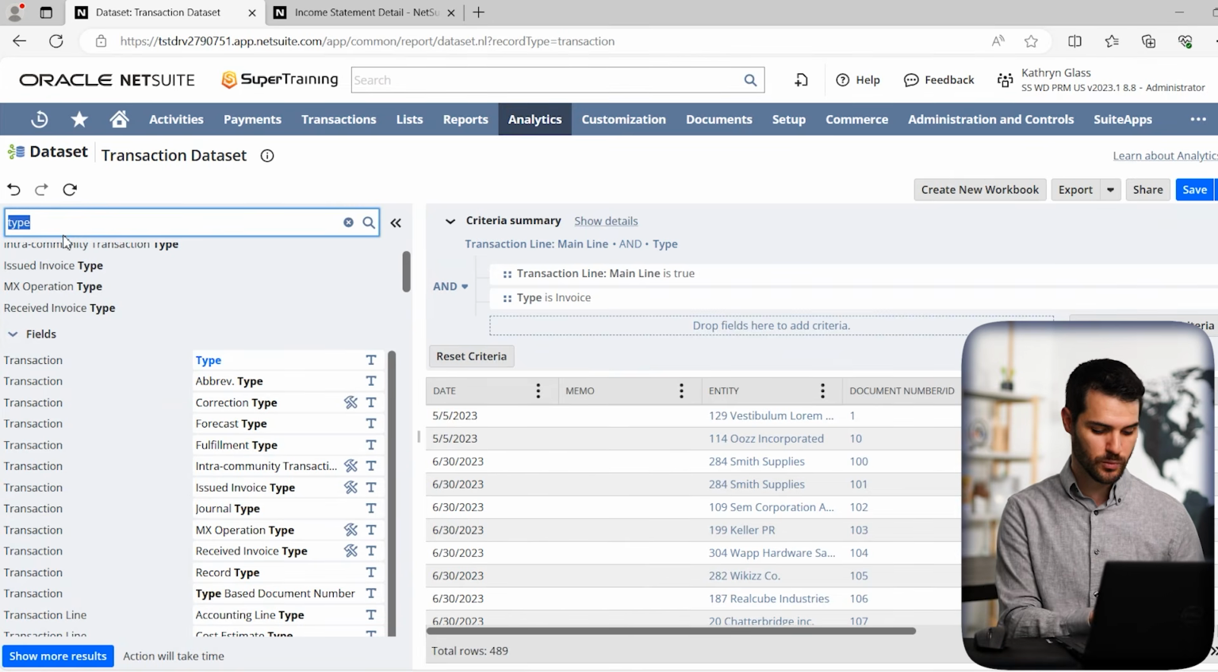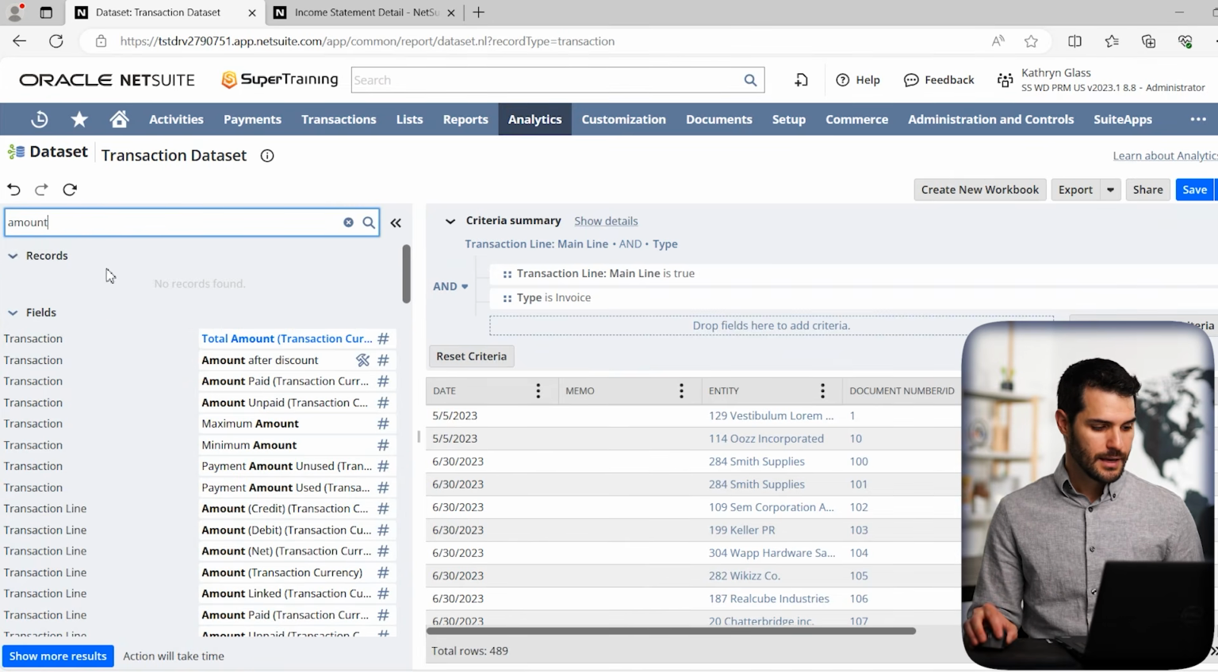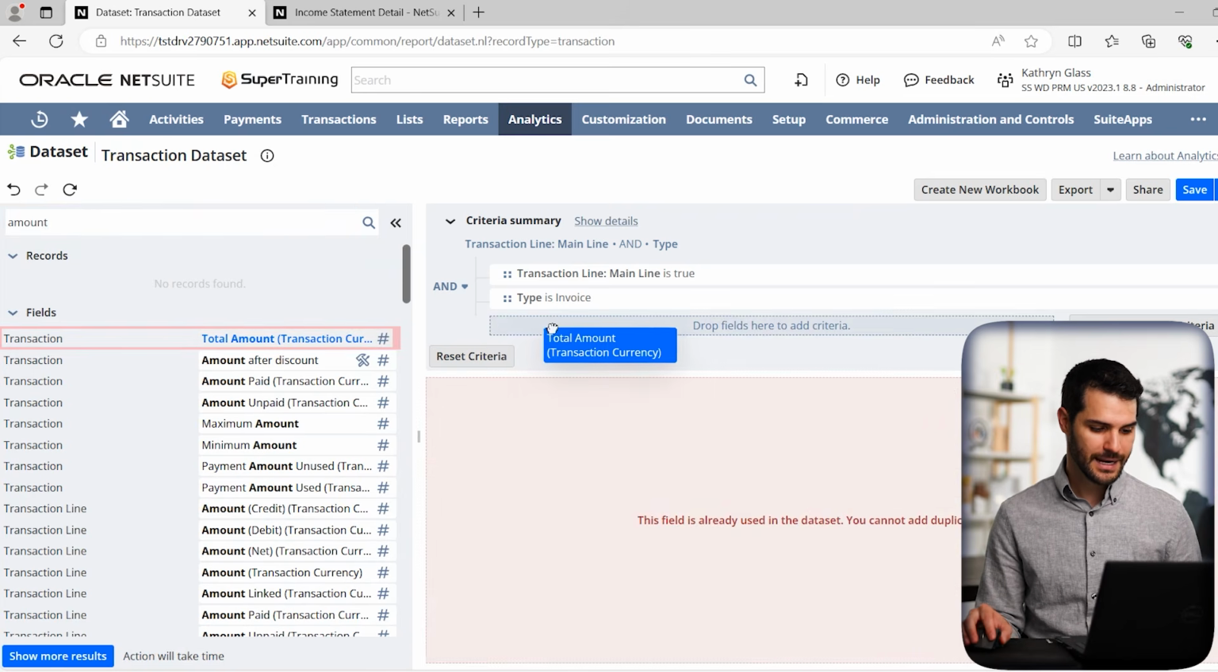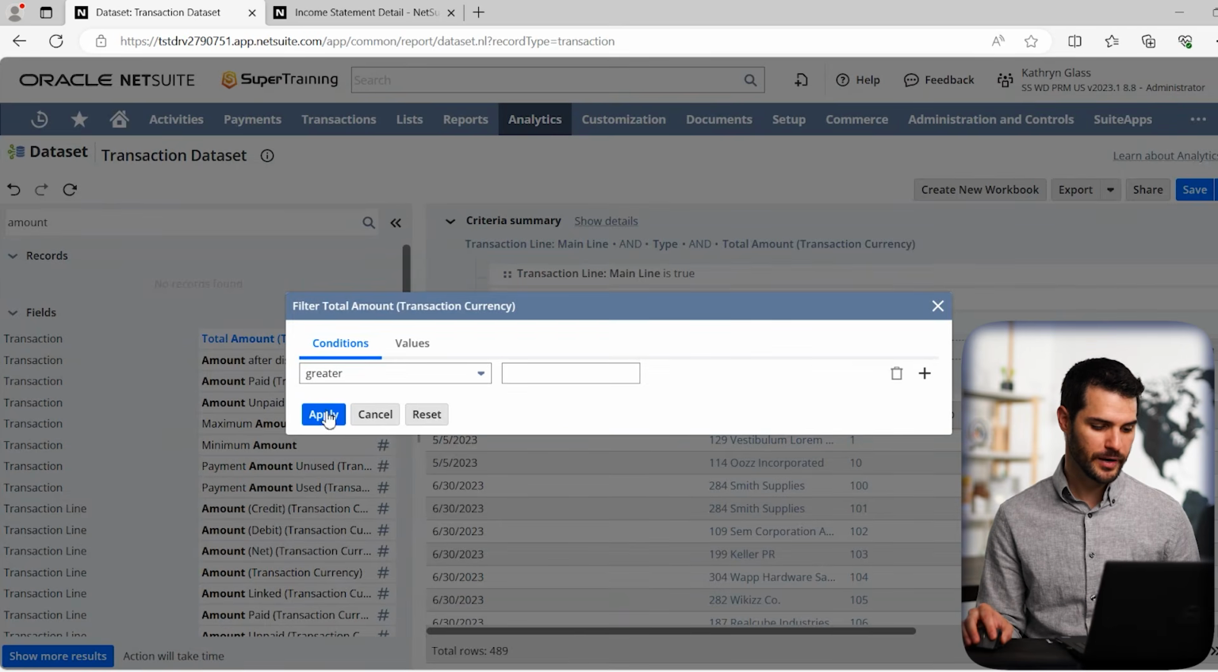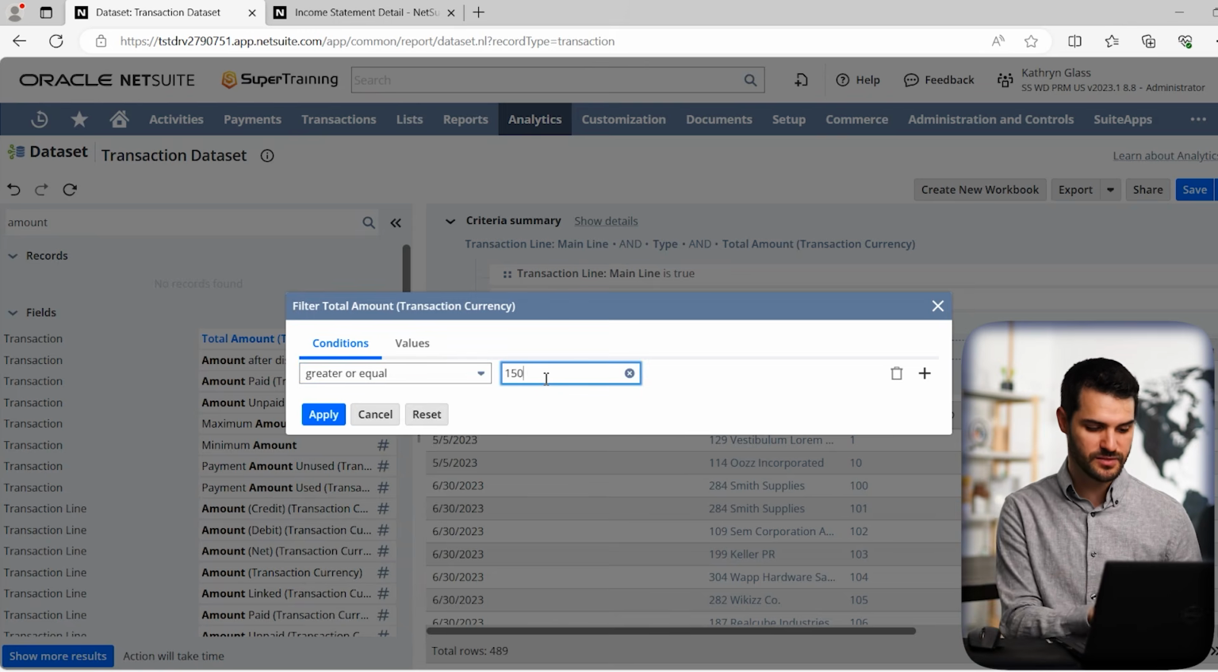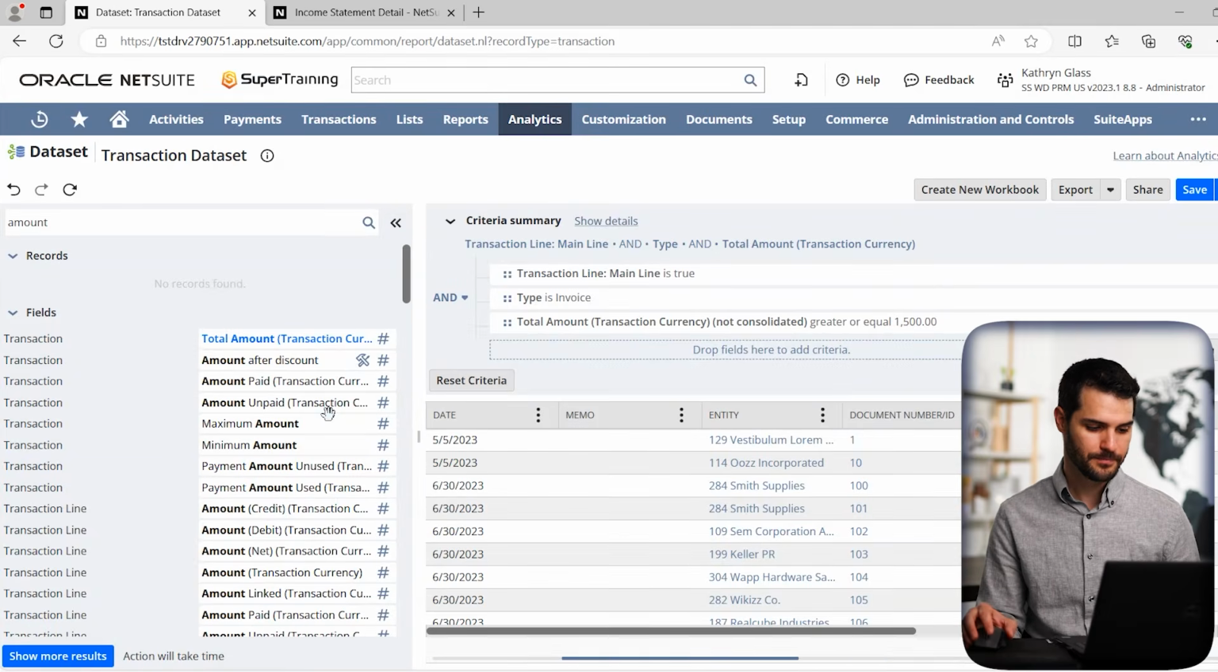So one of the other things we had was the amount. And we've got here transaction total amount. So we're going to grab that and we're going to add it in here. And so we've got greater, but we wanted greater than or equal to, just like with our save search. And we said it was $1,500, and we'll hit apply.